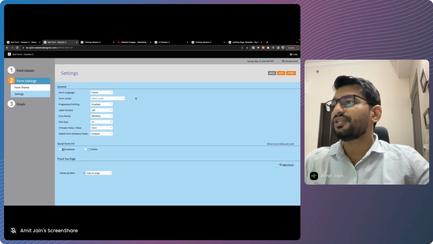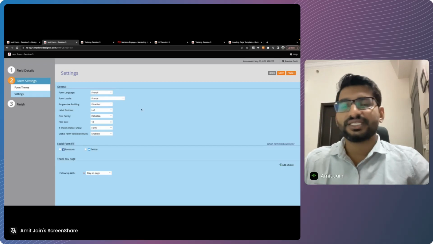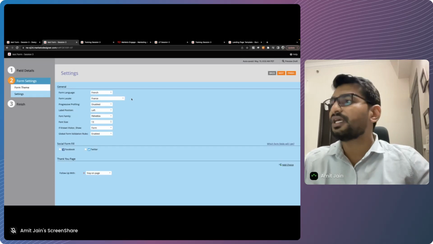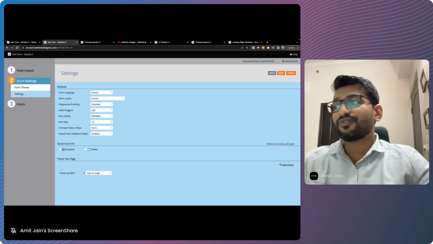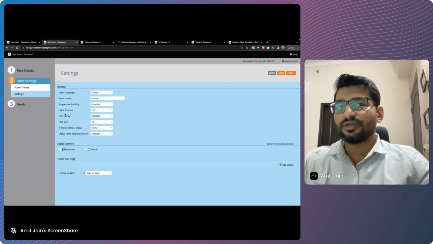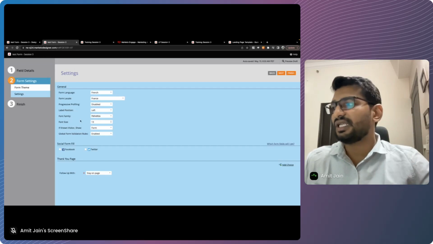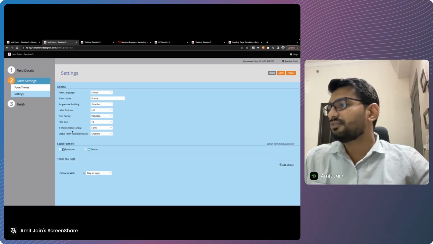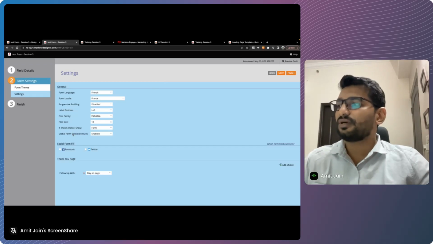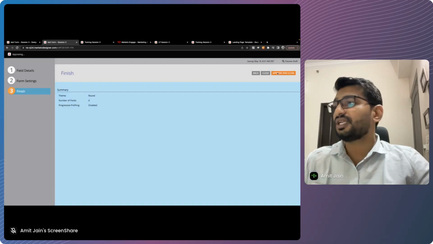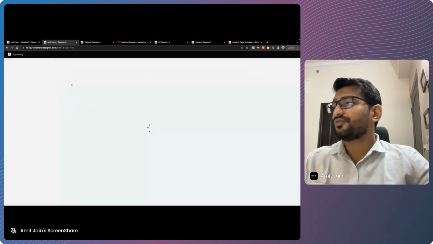And then locale, if you have a specific field, let's say a date field, and you want to capture the date in a specific local format, you can use that here. Progressive profiling and these things are kind of an advanced feature in Marketo. We will cover these maybe later, and you can also go to the Marketo official docs and read about it. But yeah, these are some advanced settings for your forms. Once you are done, you can click on finish and approve, and your form is ready.